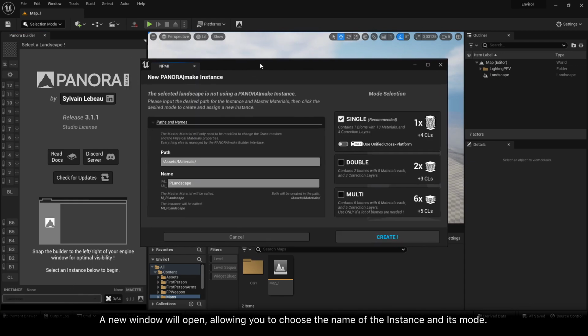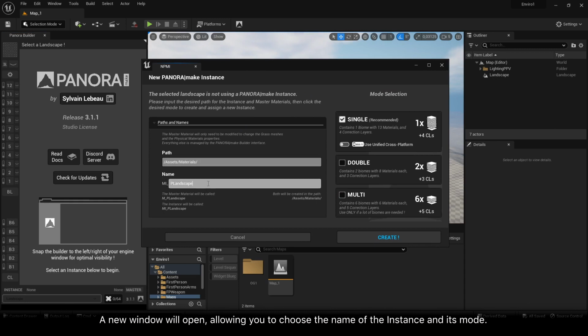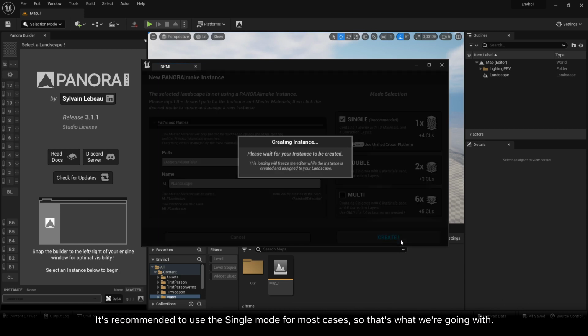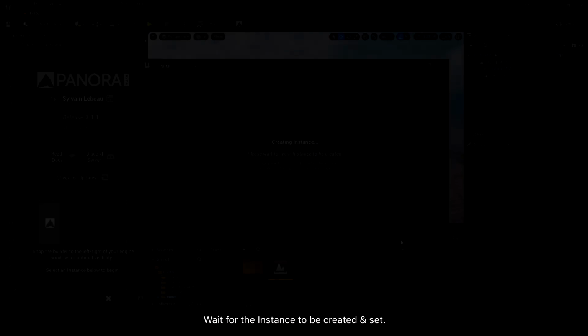A new window will open, allowing you to choose the name of the instance and its mode. It's recommended to use the single mode for most cases, so that's what we're going with. Wait for the instance to be created and set.